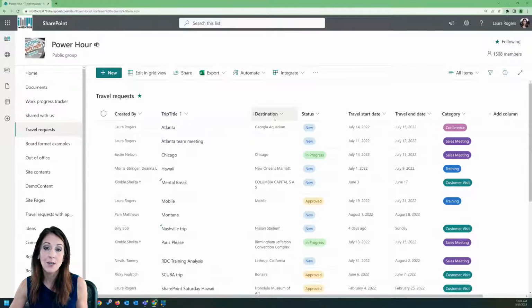I'm an owner, so I can always see everything in the list, and we'll get to some settings as to how to determine who you want to be the owner and who you want to have that role of being able to see everything in the list.